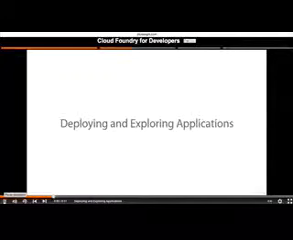Now let's jump in and talk about deploying and exploring applications that we've deployed to a Cloud Foundry environment. Really talk through what does it mean to push an application, what kind of configuration settings are available to me, and what does it mean to manage this at runtime.